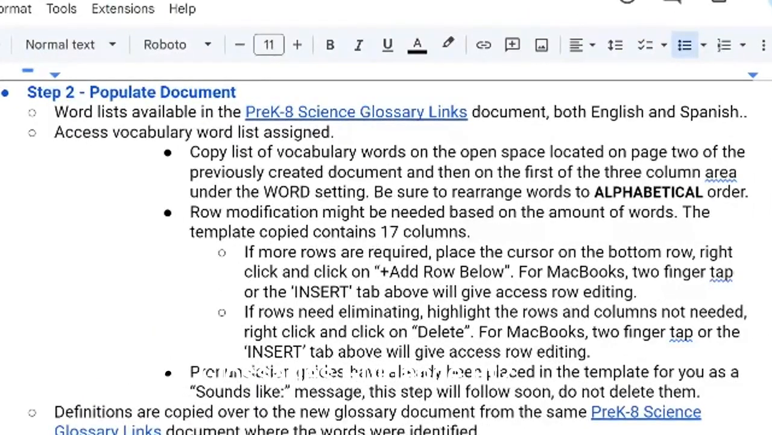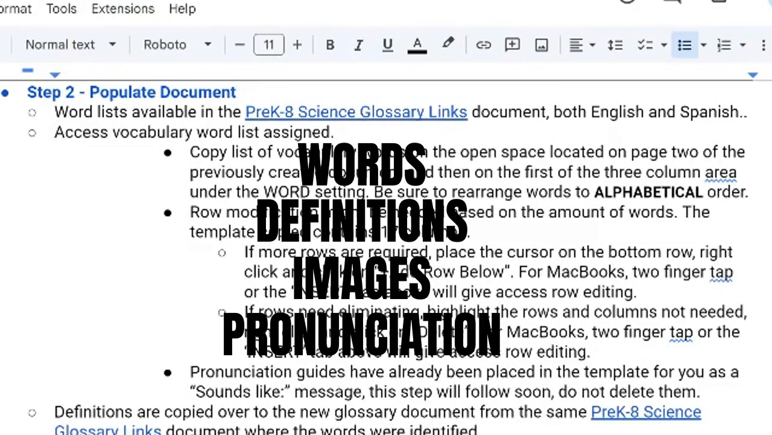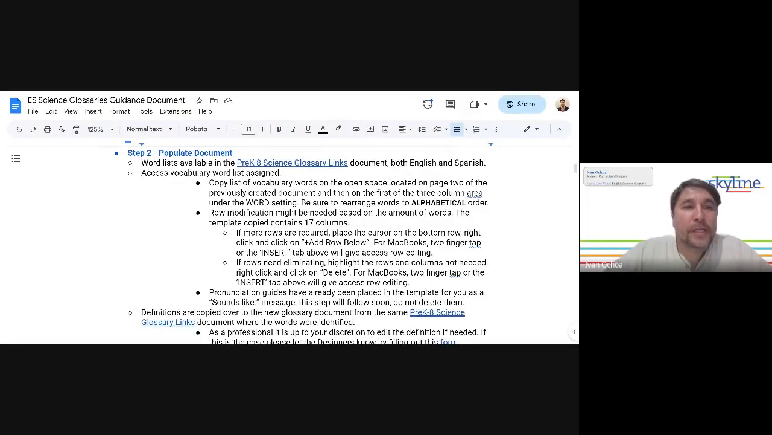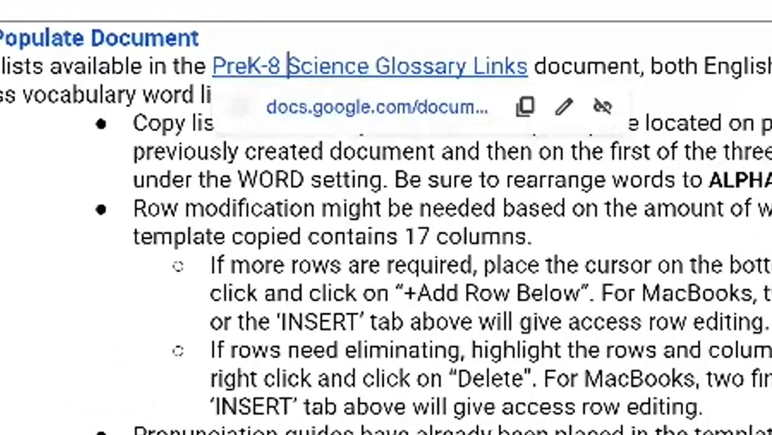We're going to include four things: the words, the definitions, the images, and the pronunciation guides. The first item, we have a list waiting for you. It is right here. It is linked in the glossary guidance document.